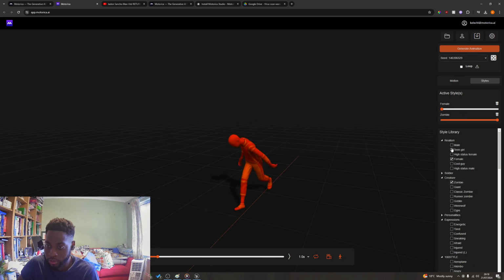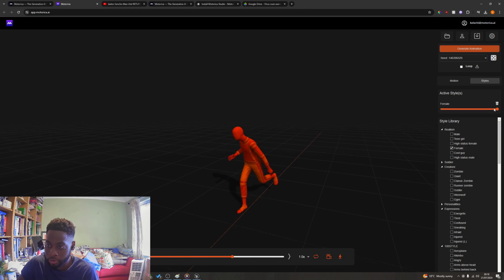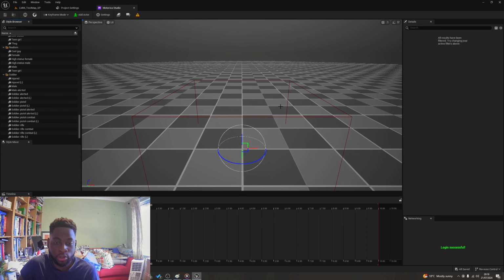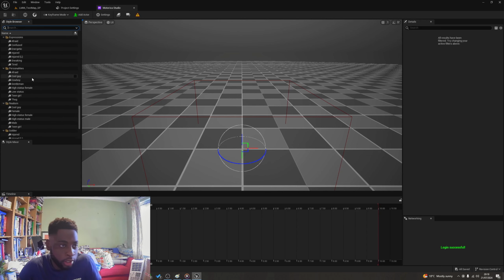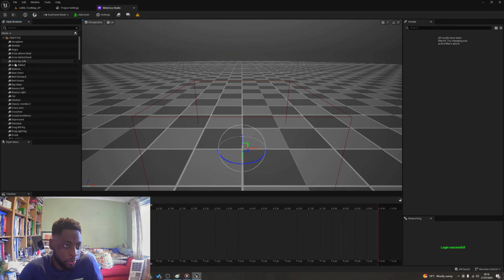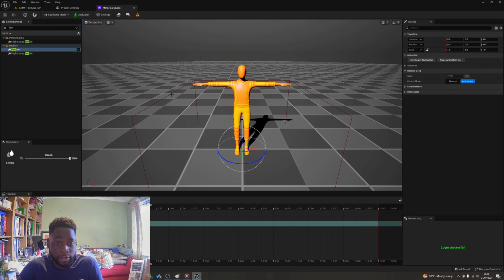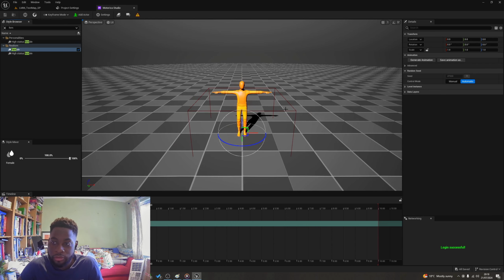But as we said, we wanted female, right? So we'll just go female, no zombie, generate. And that's the preset we're going to be using. So if we head back into Unreal Engine, we can search for the same preset or just look for it. It will be female, that's the preset we want, 100%. And the first thing you want to do is click Add Actor. So this adds a dummy Motorica actor into the scene, which will have the animation applied to it.